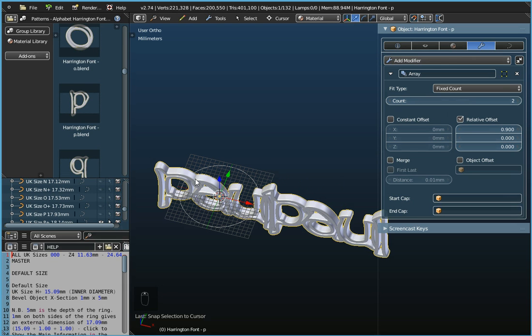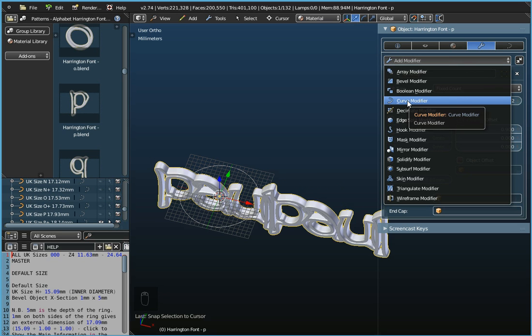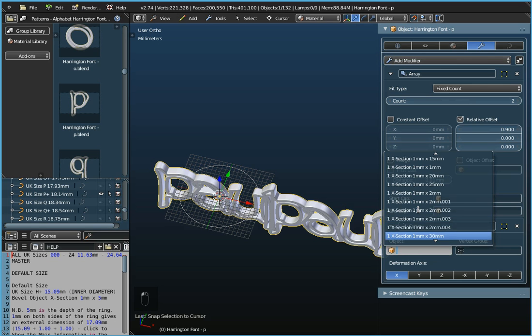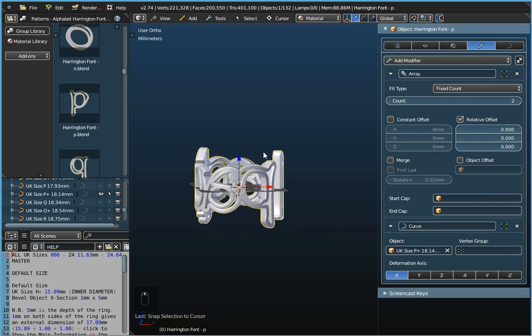Now the next thing we want to do is we want to curve this object around the circle. So we can do that with another modifier called a curve modifier. And so here's the curve modifier, and the object that we want to wrap the word Paul around, Paul's what's highlighted at the moment, is this curve here, and the name of this curve, if we just look, is UK size P+. So the object that we're looking for, and we need to scroll way down the page here, is UK P+. So I'm just scrolling down, those are the various cross sections that we can change the thickness of the word Paul. So we're now down at the UK sizes and we're looking for P+, and there it is, P+ 18.14. So if we select that object, you'll see that the word Paul is wrapped around it.